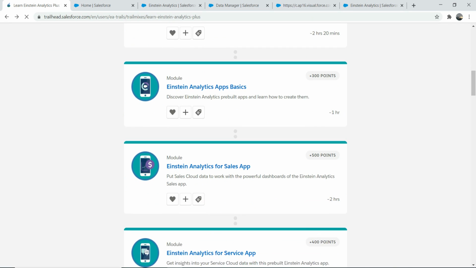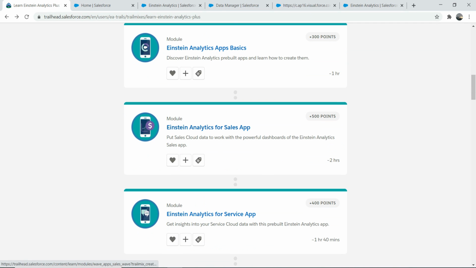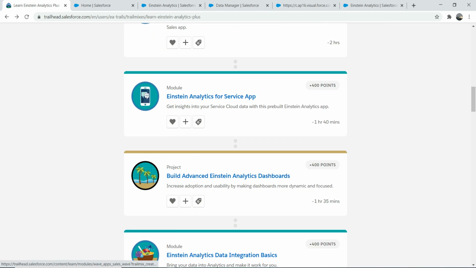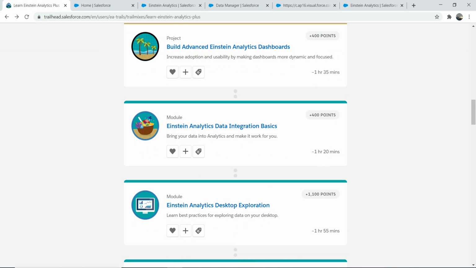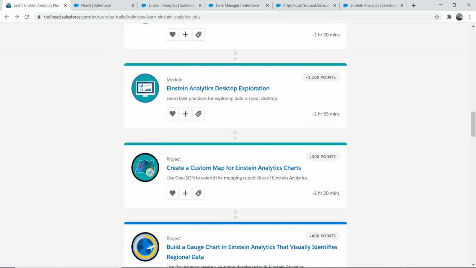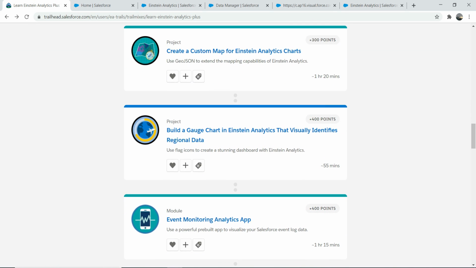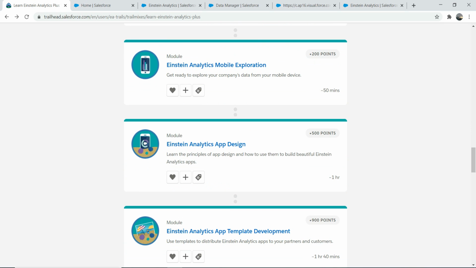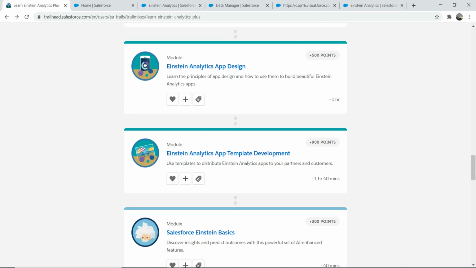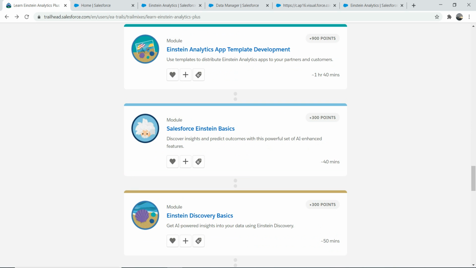Next day we're gonna talk about Einstein Analytics for Sales App. We're gonna look into more detail. Then we have Service App. Then we have Bolt Advanced Einstein Analytics Dashboard. Then we have integration, desktop exploration, custom map, code chart, event monitoring, mobile exploration, app design, template data development.